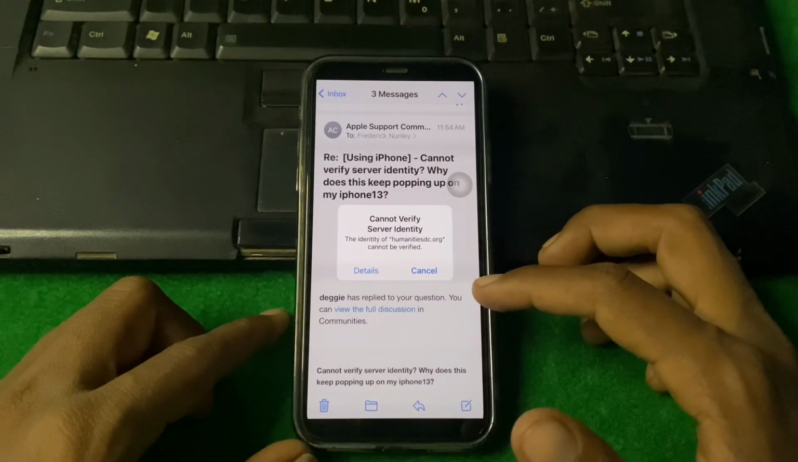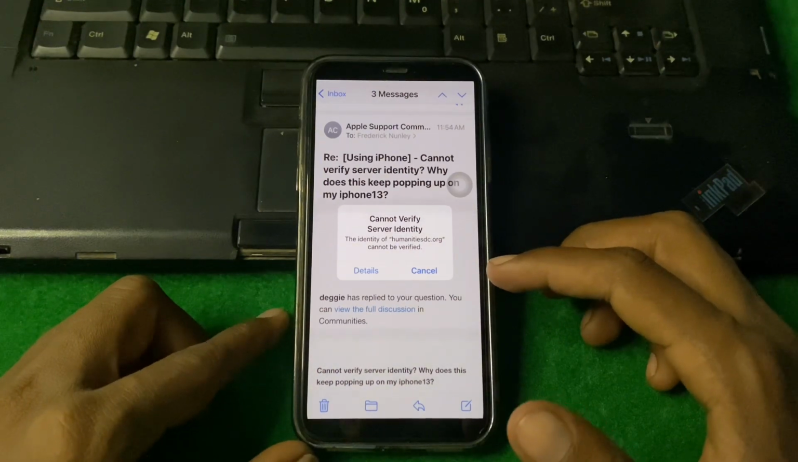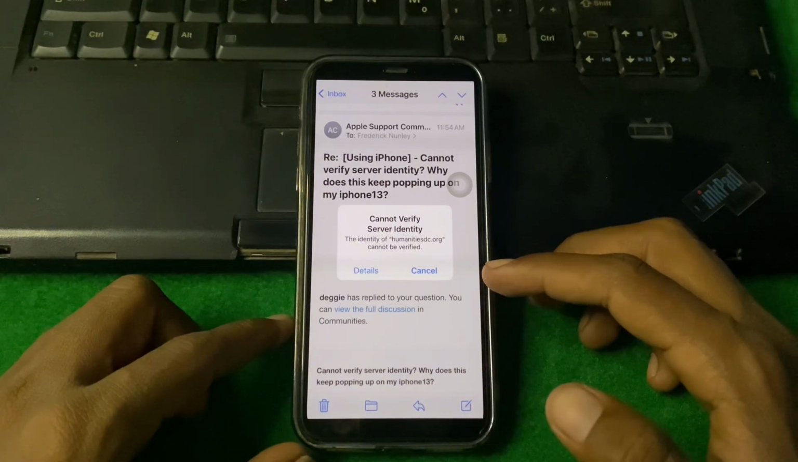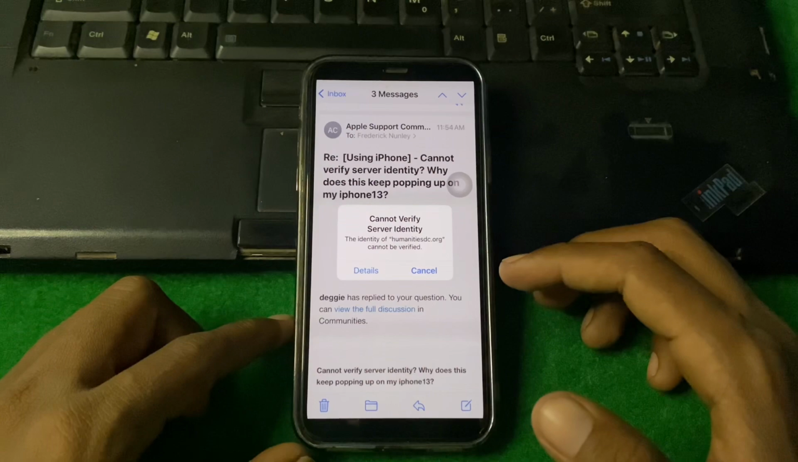So guys, in this video I'm going to show you how you can fix "cannot verify server identity." If you are facing this problem, then how can you fix it? So guys, let's start our video without wasting any time.